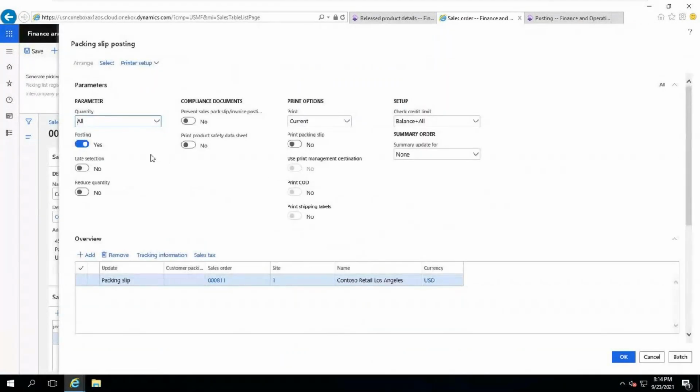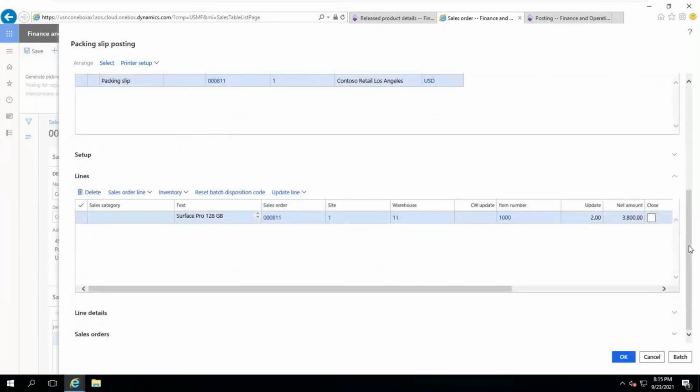So here in the quantity, select all, even though it is showing many. This packing slip will be executed by the stores department, the stores clerk. So we are dispatching two quantity. Click OK.